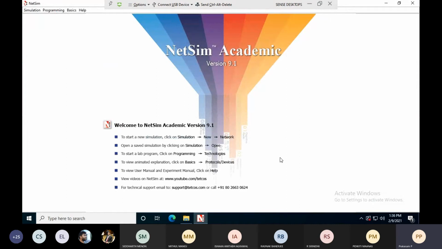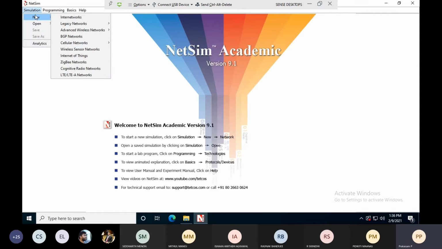So just to recall the steps, the first step, you have to create the scenario. I think last class we have seen in the PPT. Go to simulation, new. If you want to use hub as a central device, hub is the olden days device. So select a legacy network. You can choose any methodology. So let us consider I'm choosing CSMA/CD.